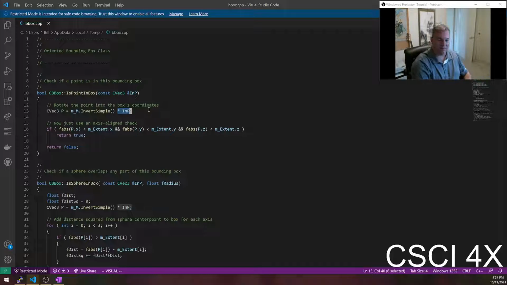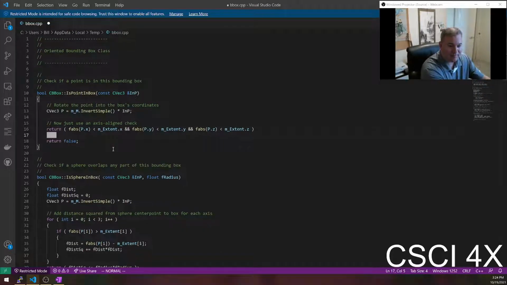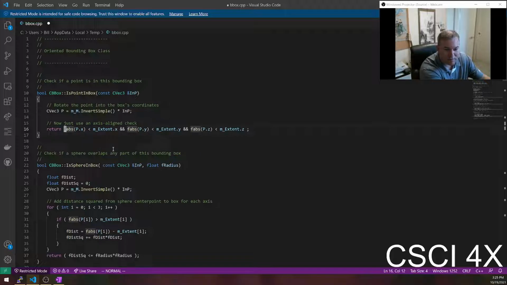So if this returns true, yeah, they probably could simplify this down even further. This could be simplified to just that. No if statement. Simple. Okay. Yep. Simple. Okay.